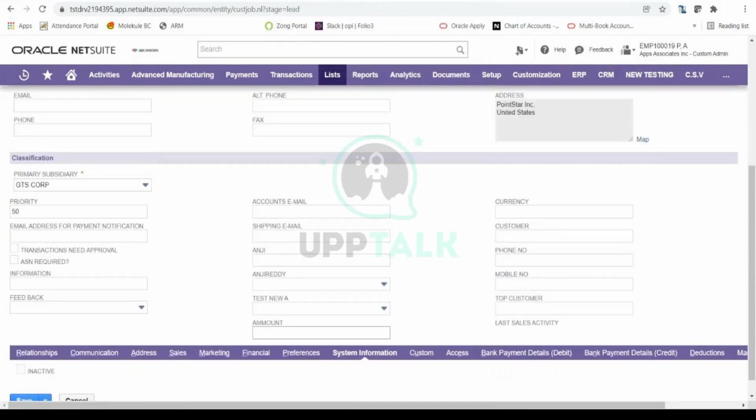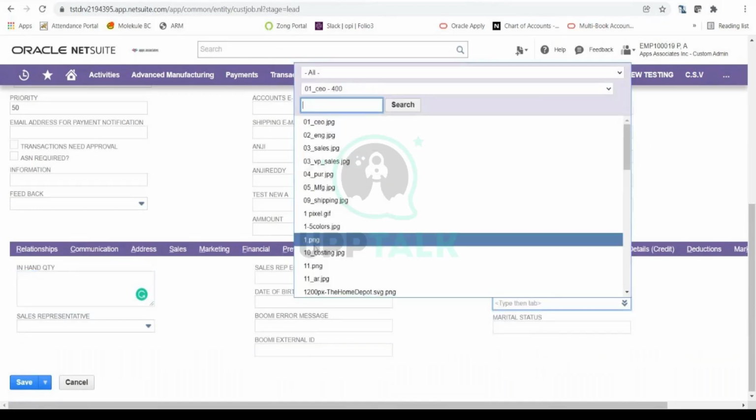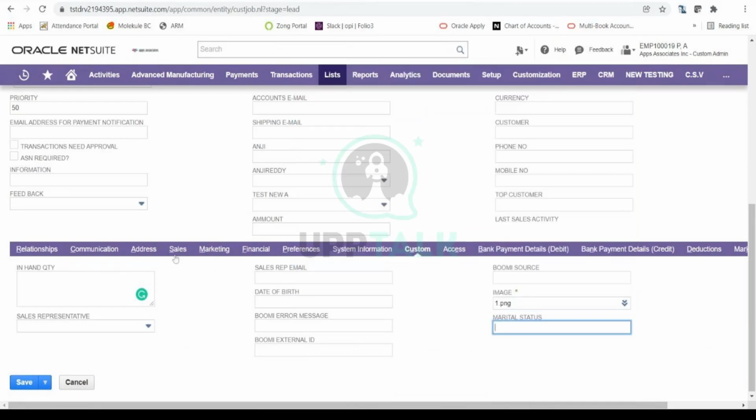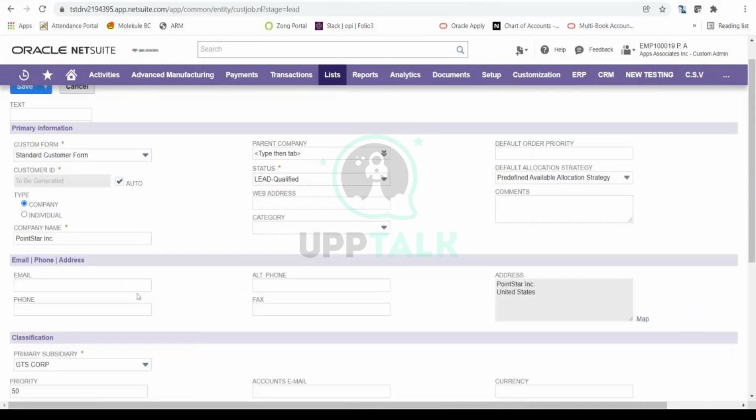Alright, again, I feel that there is a custom field that needs to be selected. Okay, I'm gonna remove my address. Okay, I'll save it.